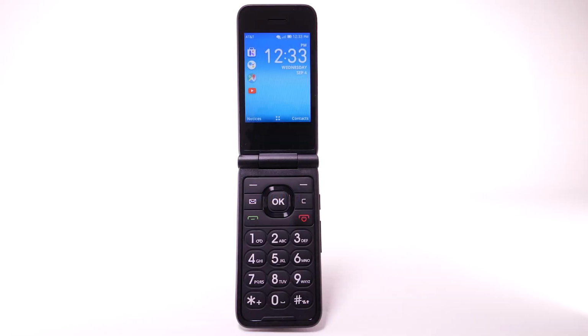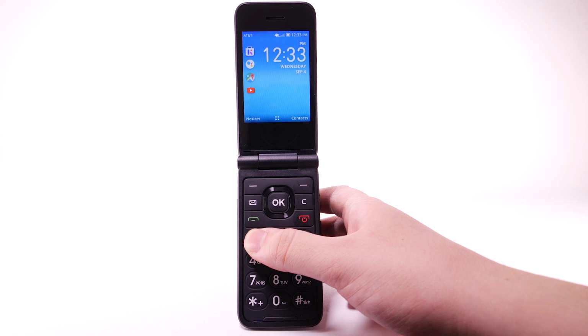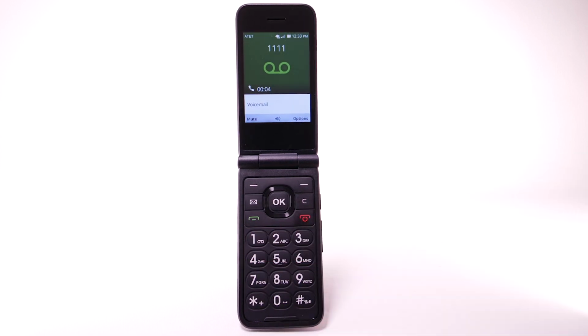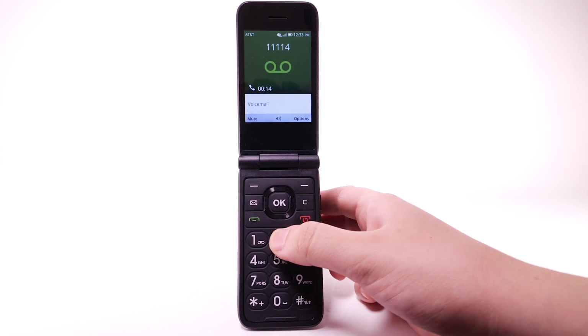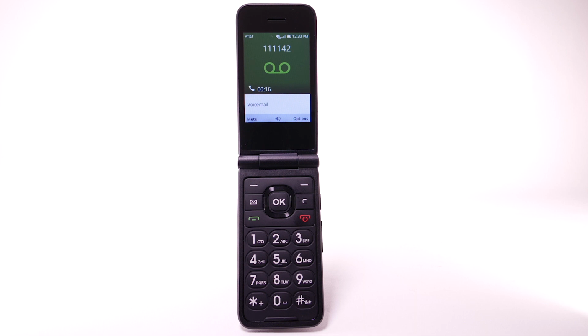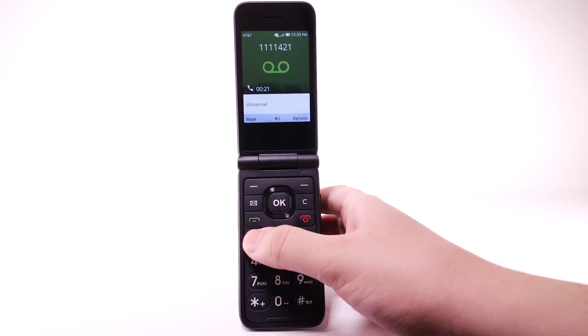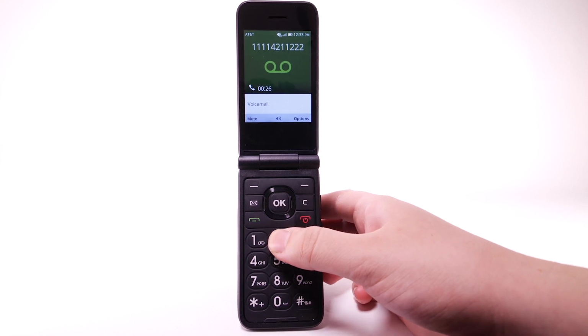Change or reset voicemail password. To change your voicemail password, from the home screen, press and hold the 1 key. Use the keypad to enter your current voicemail password. Press 4. Press 2. Press 1. Press 1 again. Enter the new password, then press the pound button.